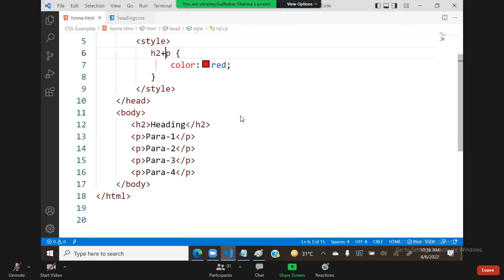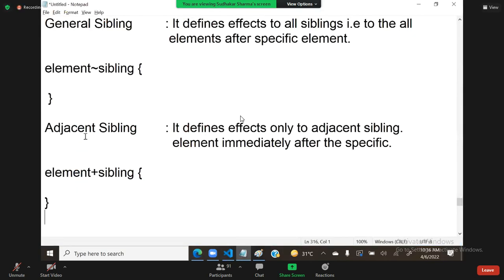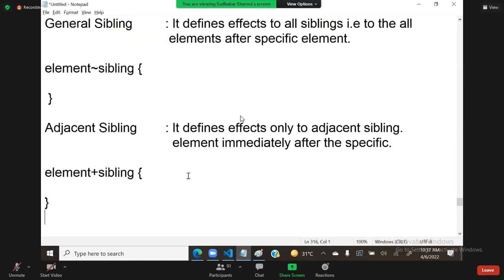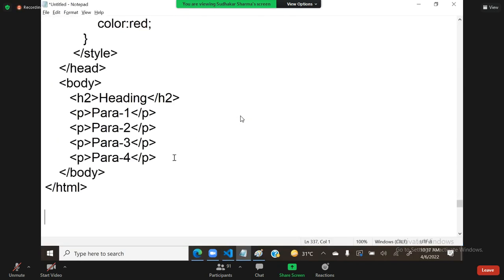So we have two important siblings. What are those? Adjacent sibling and general sibling. General sibling will apply to all that come after. And adjacent sibling will apply to only one that comes after. So this is not child. This is only for sibling. For example, suppose I copy this example. Here we have to use the plus or tilde symbol.